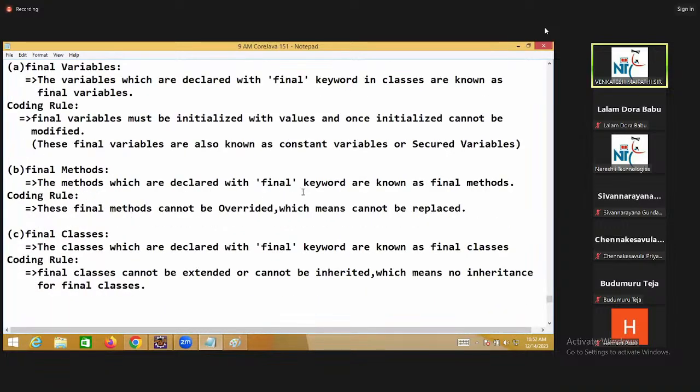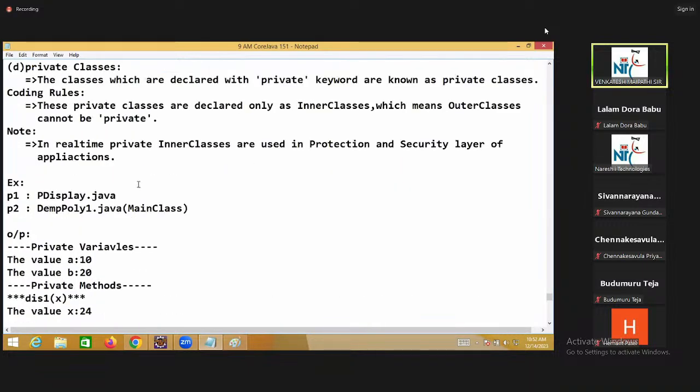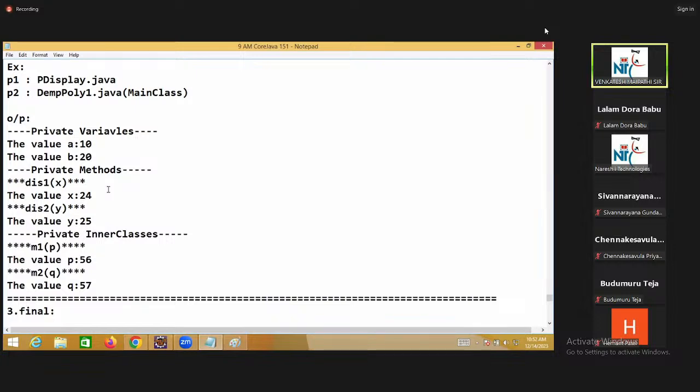So tomorrow, conclusion. Today only the components notes came. Tomorrow, based on this final, one program will come, one rule will come. Then where we are going to use private, tomorrow conclusion will come. So tomorrow the chapter ends. Why we came to polymorphism, tomorrow you'll get clarity. And immediately we are going for introduction to strings.